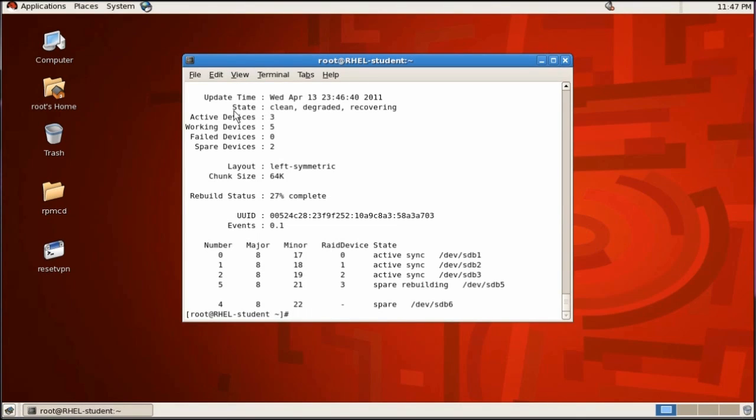You can see up here under state where it says clean, degraded, and recovering. That means the RAID array is synchronizing data across all the disks and setting up the parity in case something were to go wrong. The rebuild status is right here. As you can see, it is 27% complete at the time of this command. And if we run it again, you can see that it has increased its completion status.